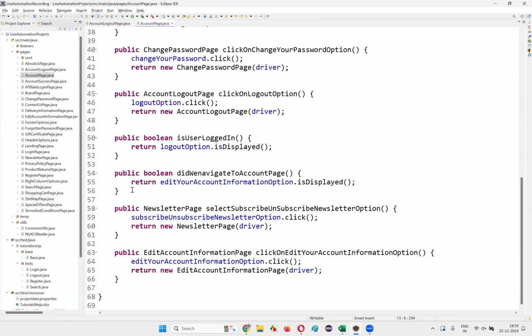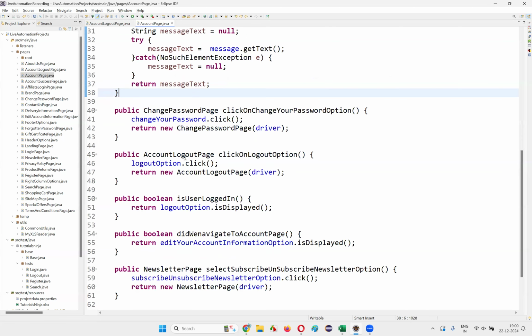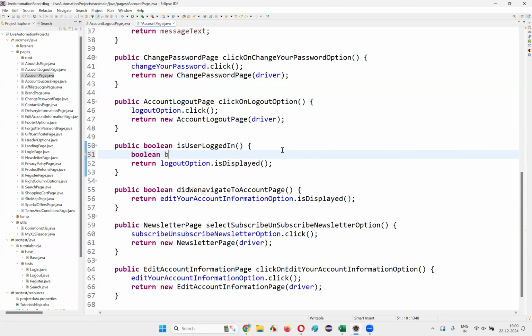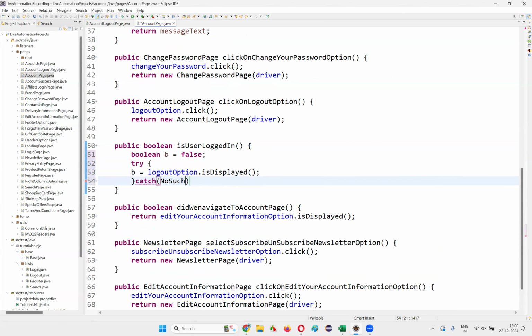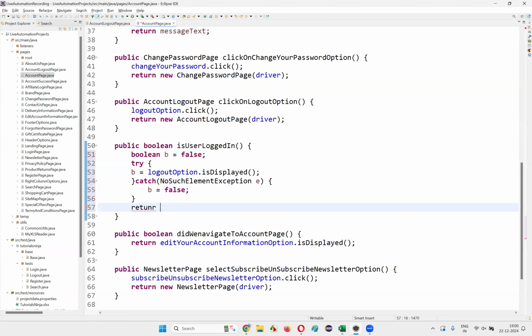I think this is done, right? Is it done or are we continuing? Maybe we are continuing. The next one, you don't have to do any changes. This one also you don't have to do anything. Here you have to do changes. Boolean b is equal to false, and here I'll write try. Here b is equal to, and write catch NoSuchElementException e, and write b is equal to false, and say return b. Control Shift F.